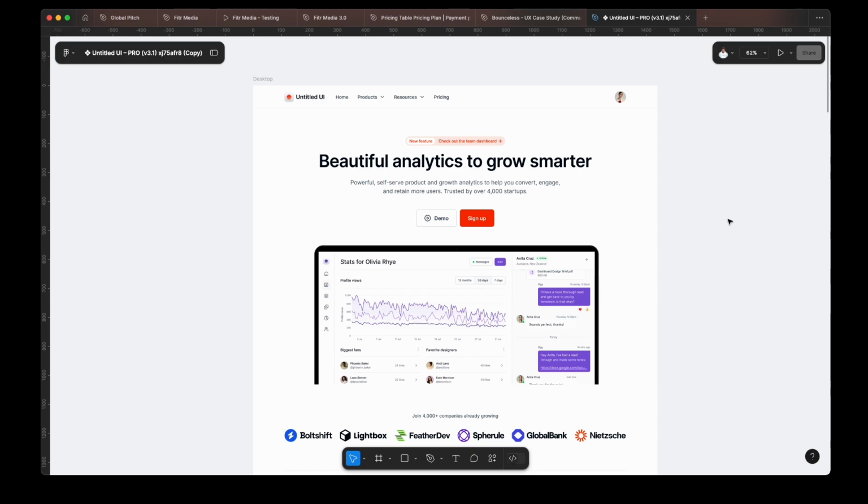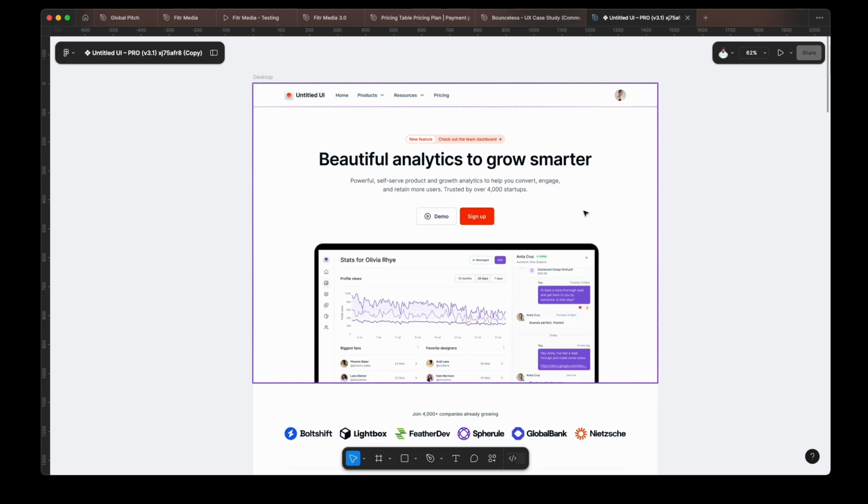So this is a quick overview of how to structure a winning landing page.